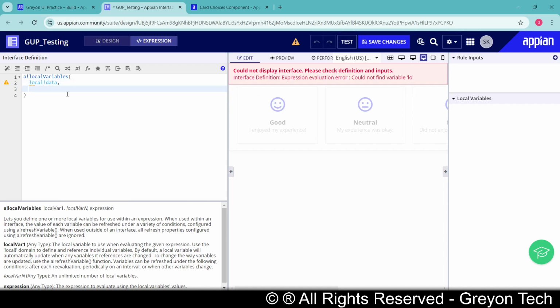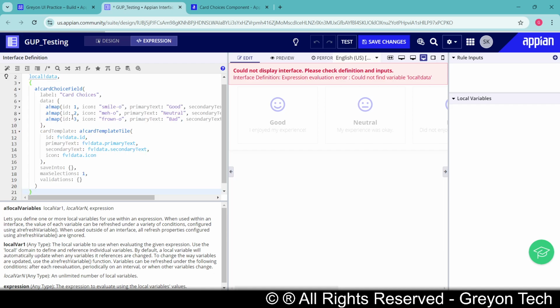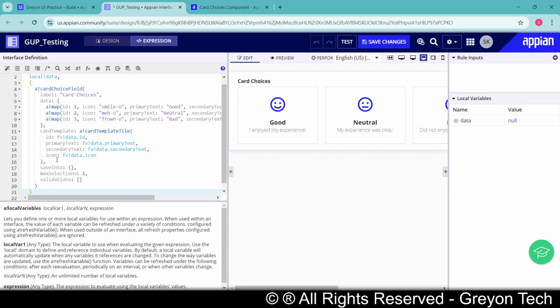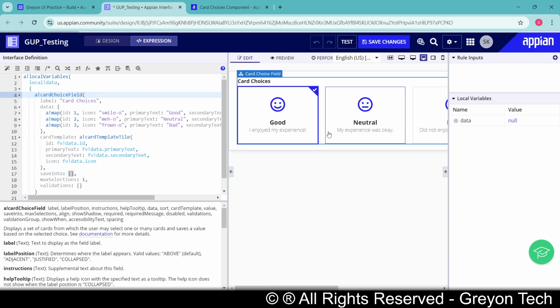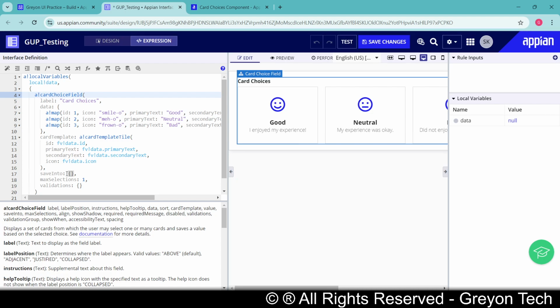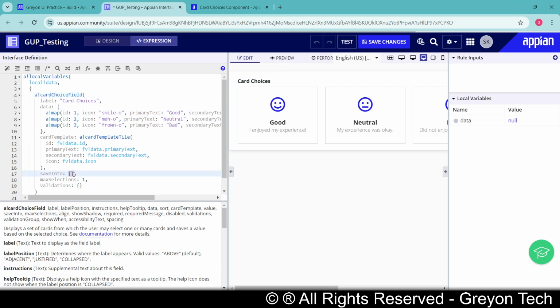Local variable data and paste it. As you can see, save into is empty. So whatever you interact with, it will never save, right? You have to bind the variable before the user or the developer interacts with it. So now you can bind the data.